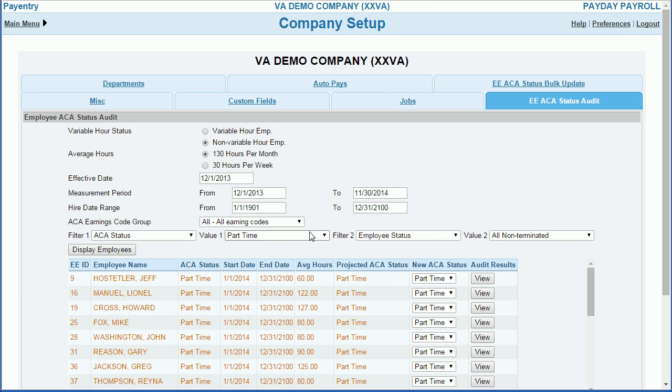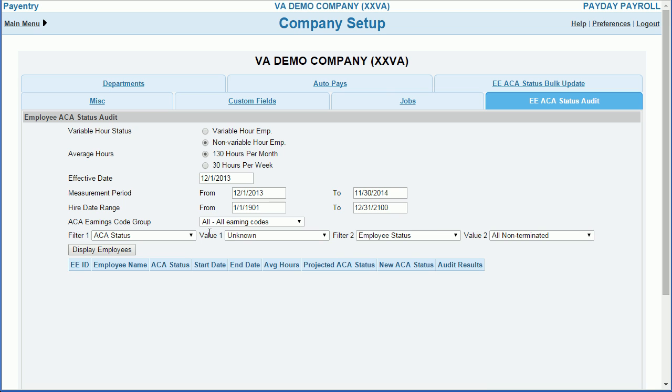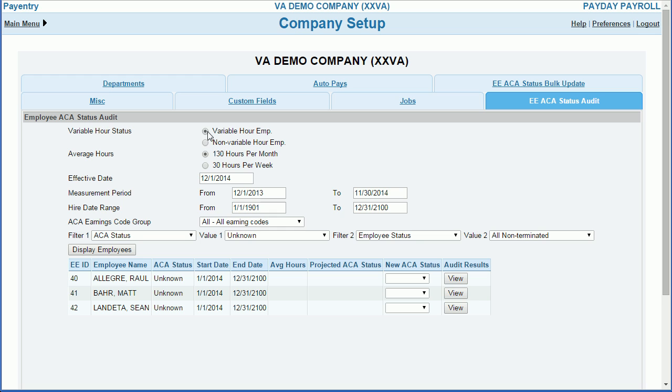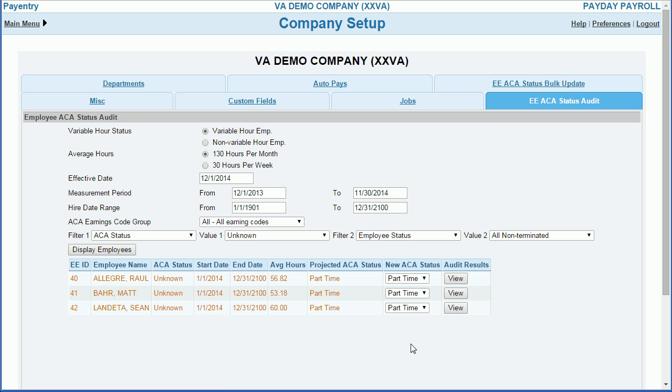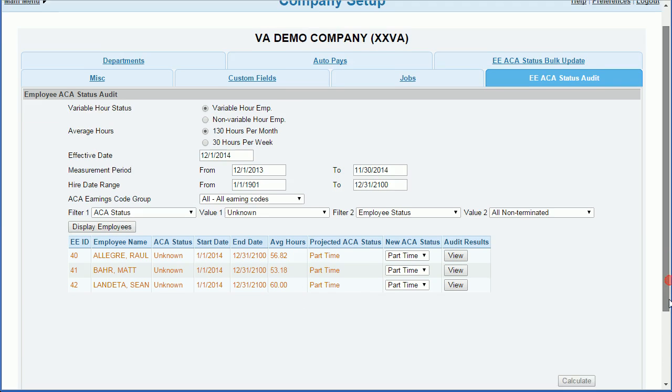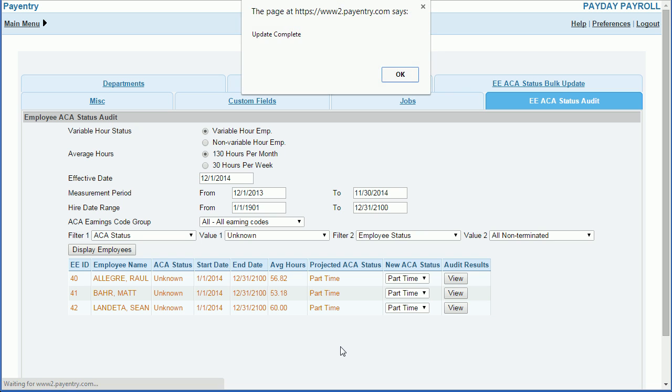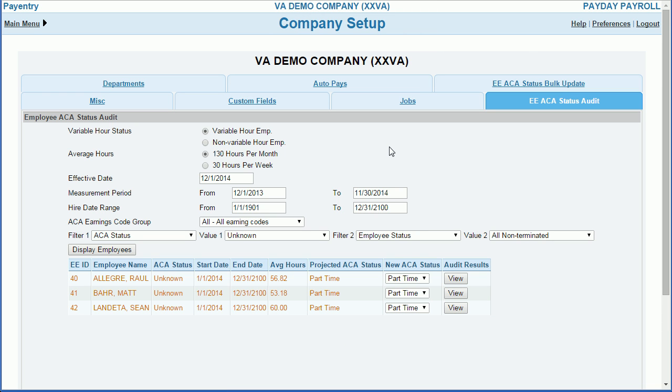The last group of employees that we had to look at, if you recall from our prior video, was our employees that we actually marked as unknown. Now, when we look at our unknown, you'll notice that nobody shows up. Please recall that we marked those employees as variable hour. So we need to tell the system we're looking for the variable hour employees. Once we do that, we have our 3 employees come up. We'll calculate. And the system's telling us, well, we didn't know before, but based on these average hours, they should be marked as part-time. So we'll now mark them as part-time. And that's how you go through the status audit.